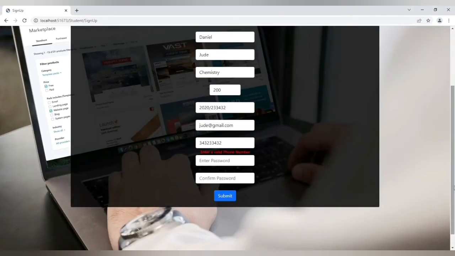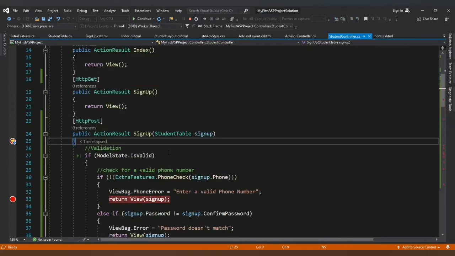Alright, so it says enter a valid phone number, so that part works. Okay, so let's enter a valid phone number here. So let's see, this is 1 2 3 4 5 6 7 8 9 10 11. Okay, so let's show. So when we submit, if it's not valid, it will still come back here.